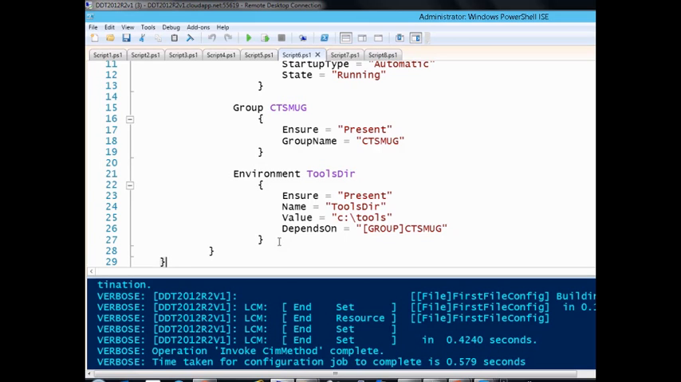I'm going to run this, and trust me, the group isn't there, and the environment variable doesn't exist. I don't need to show that to you.